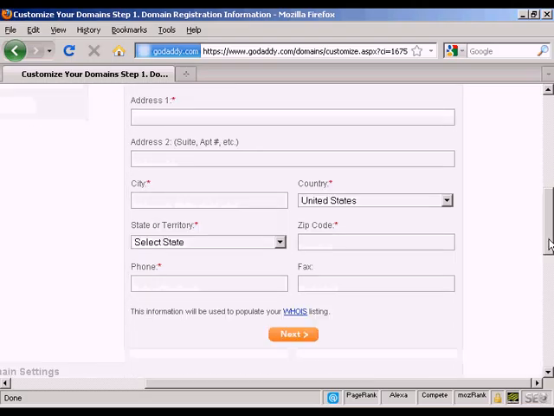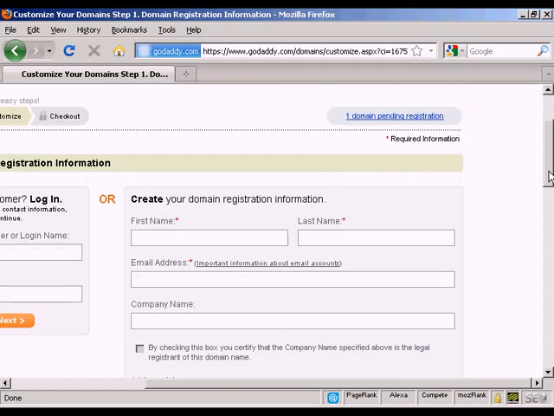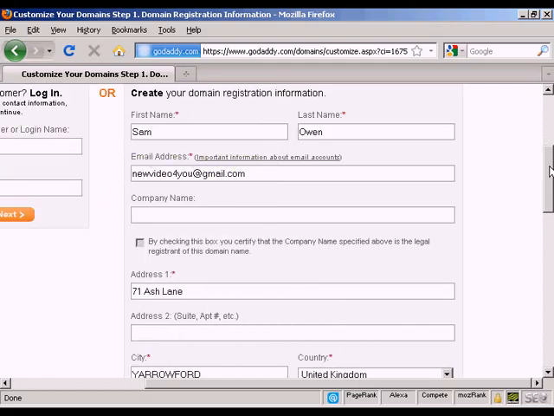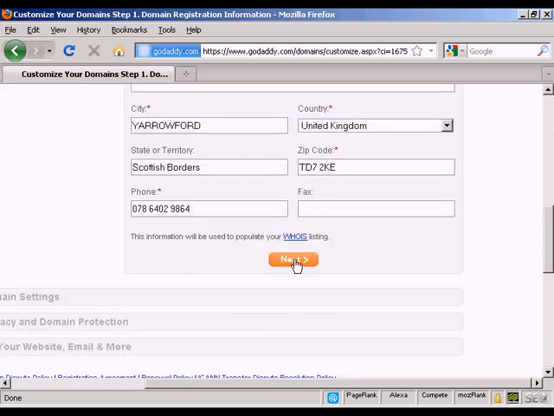And now I need to create my username and password. So we've got all the different information that I'm going to put in here, and this information will be used to populate the Whois listing. So let's just add some information in here, and I've got all that entered now, so just click on next.